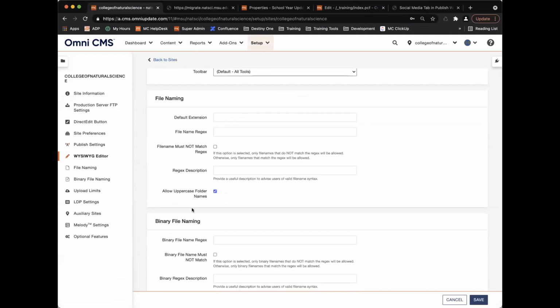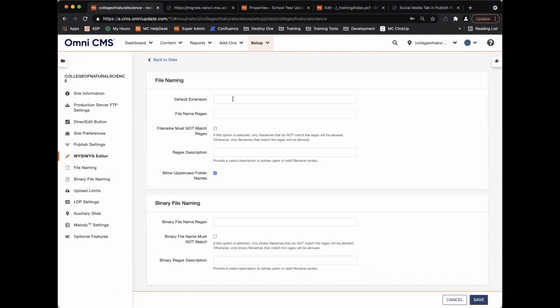And then here, with file naming, we've got two file naming areas. You can set a default extension for when you're creating or naming files. And then you can also establish a regex, a regular expression. If that's something that's less familiar to you or anyone watching the recording, here I'm just going to put in an example that I have. This is basically setting parameters for file naming that need to be followed by the system.